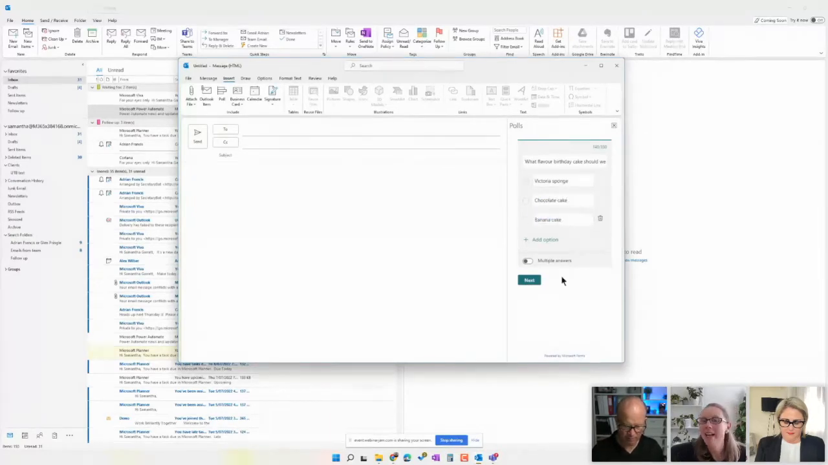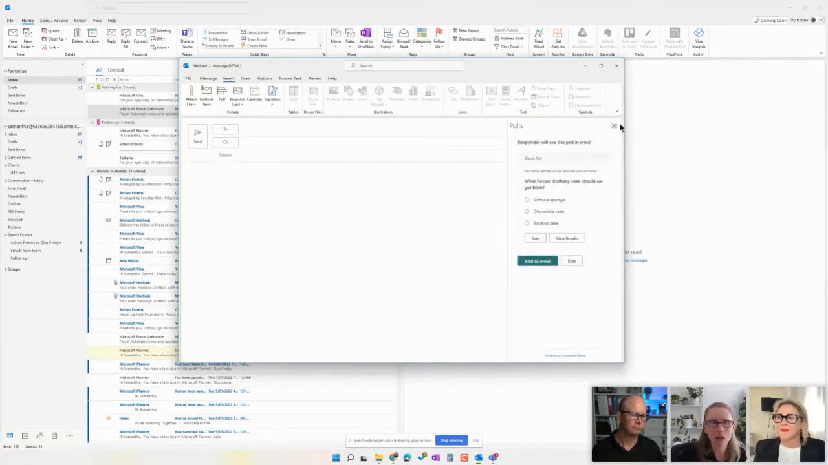Beautiful. All right, now this is a single choice at the moment, but if we want to, we can toggle on so people can select multiple answers. Now we don't want that in this case because we're only getting one cake, but we'll move along to next. This is what it looks like. And then all I do now is click add to email.